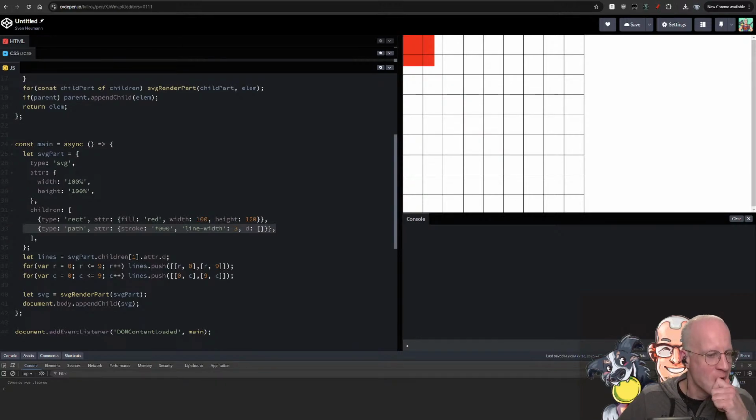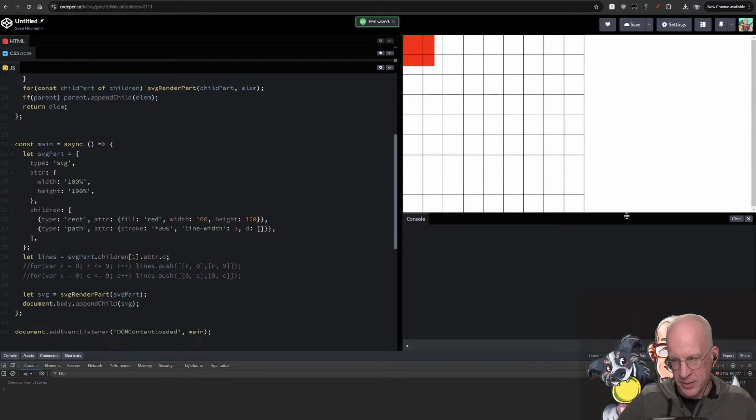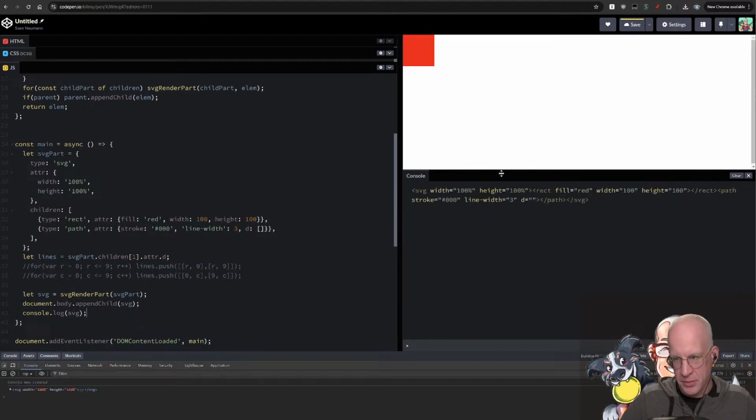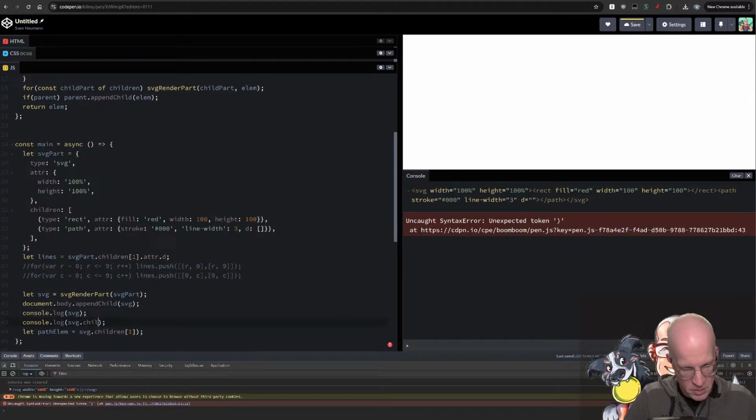So, that's an idea. So what if I don't add lines to the path element, right? So let's go here. We'll output the SVG element as a string here in the console. And the path element exists, but it's empty, right? So let's say let path element equals SVG dot children 1. Now, I don't know if that's actually how we can access these.